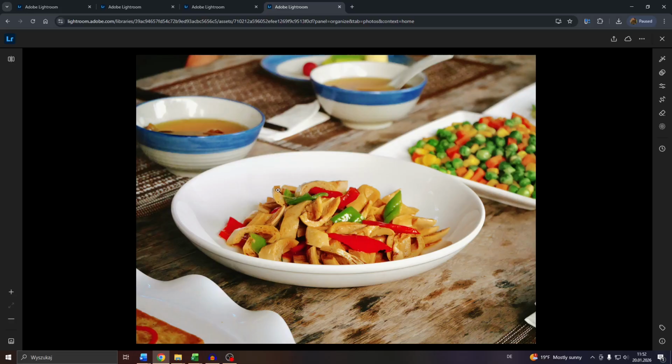In this tutorial we're going to teach you how you can denoise an image or photo in Adobe Lightroom in 2026. So let us get started. Head over to Adobe Lightroom, and what you want to do is navigate to your image.